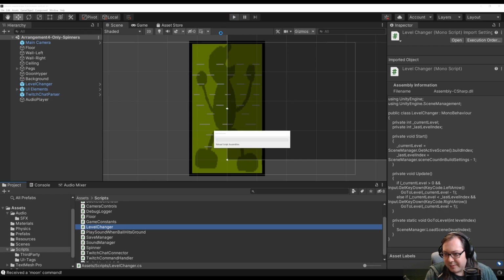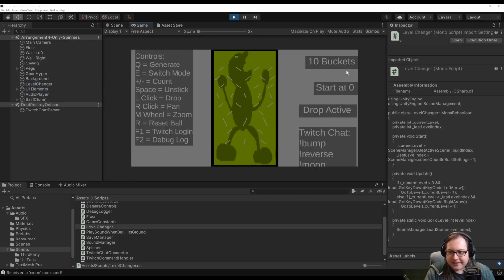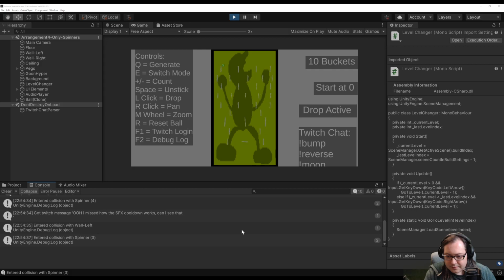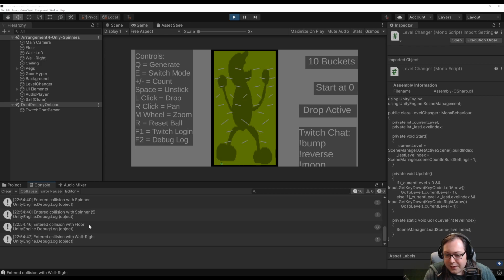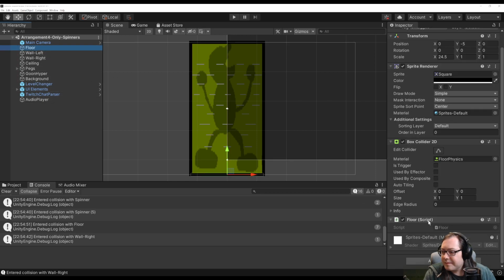Alright, this is gonna be spammy as hell, but it'll work. The thing is, it's working fine functionally, right? It's very strange. Sorry that your Twitch messages are coming through here. Entered collision with floor. Yes. Wait. Oh no. Hold on. It didn't recognize that as a collision with the actual floor. Floor script. Okay, hold on.